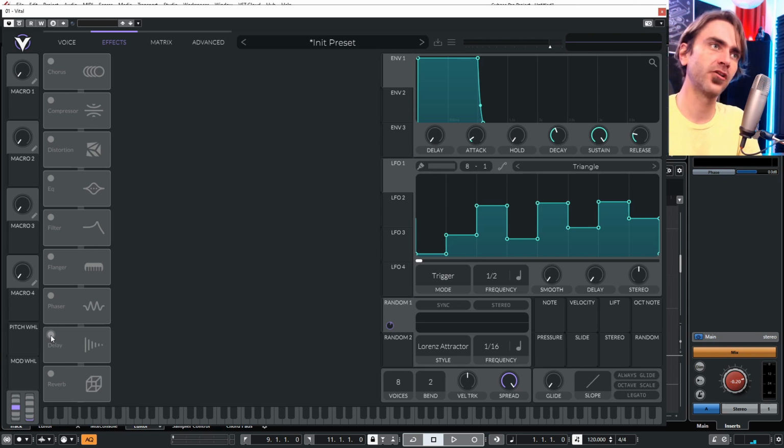So anyway, I want to look at some of the more tonal based effects, stuff like chorus, flanger, phaser, distortion, and that kind of thing, because these are really nice ways of adding a metallic texture to a sound.